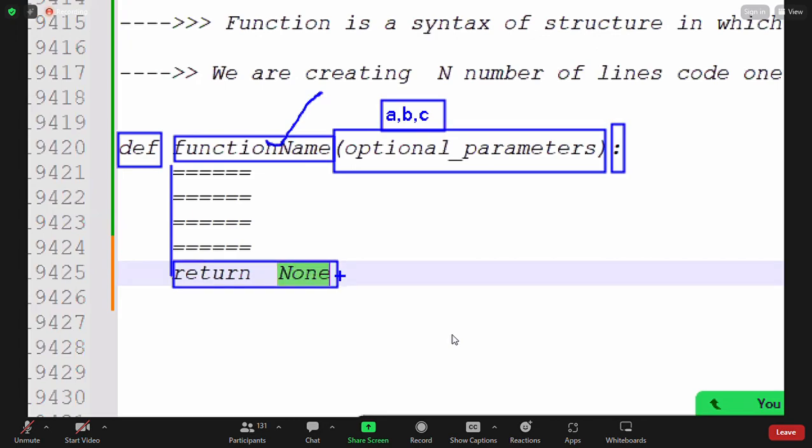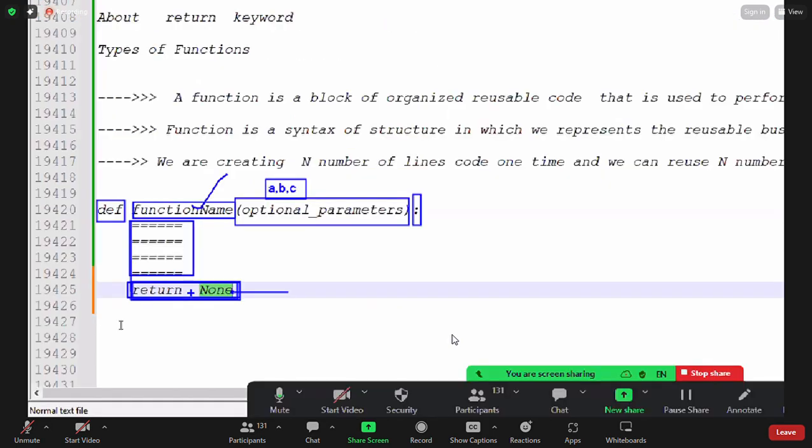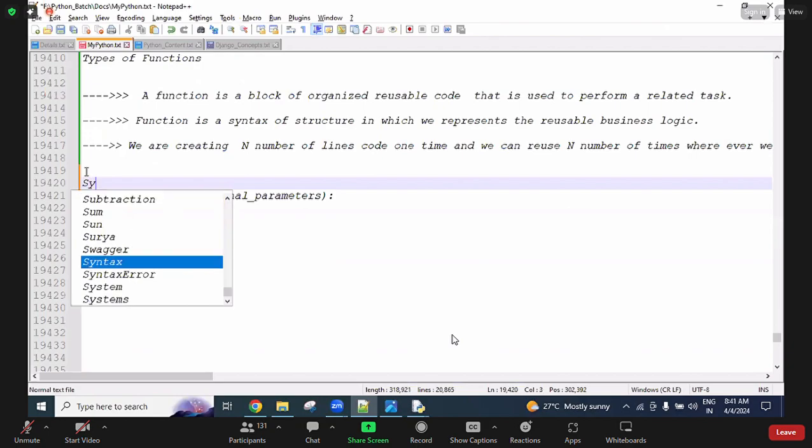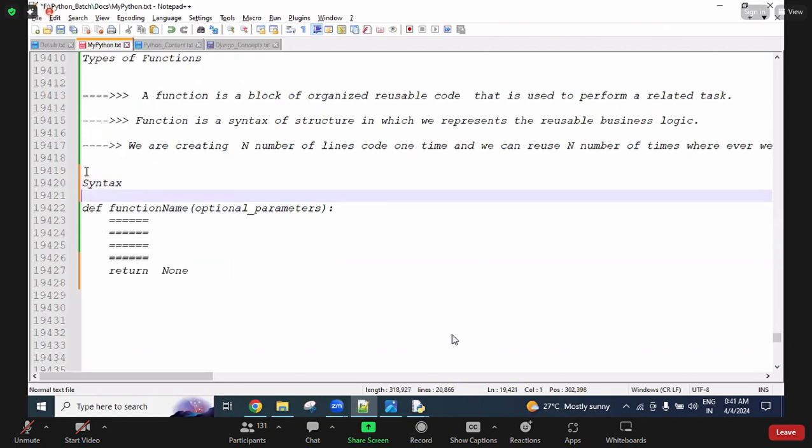If we are not writing it, then Python considers this line as the last line. After all your required lines, at the end, Python adds a return None internally. If we want, we can write it manually as per our requirement. Just wait, I will tell you about the return. So, all of you clear about the syntax? This is the syntax of the Python function.